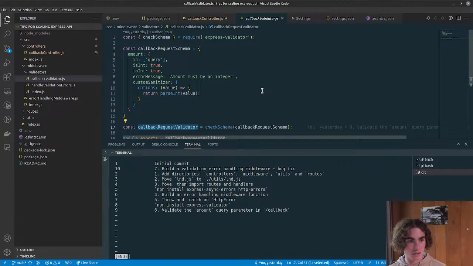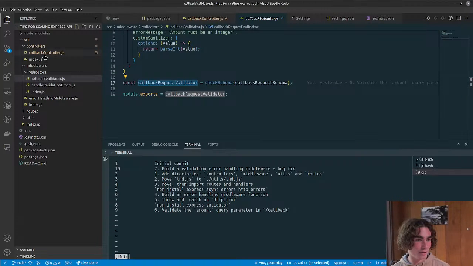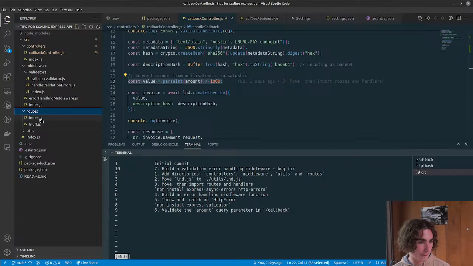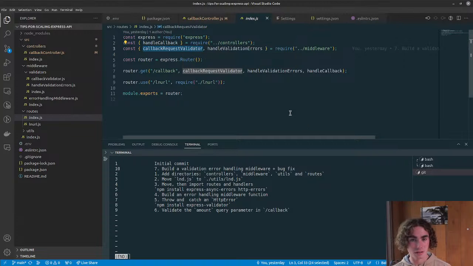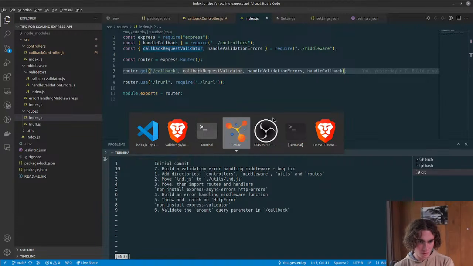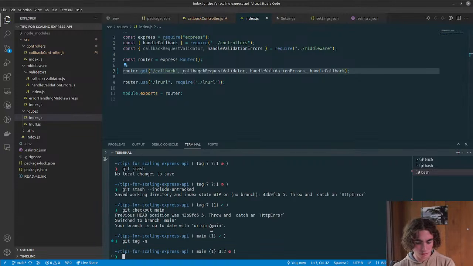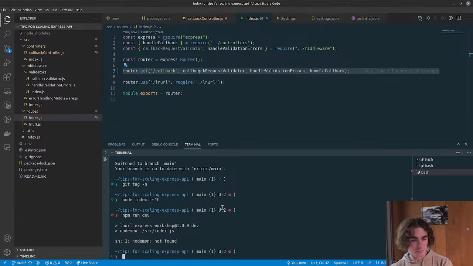So how does this actually get used in our routes? We exported it here. And then from our routes file, we can import callbackRequestValidator. And so when it hits the callback, it's immediately going to go to that callbackRequestValidator. And we can see that real quick. Well, I'm just going to start the project real quick.